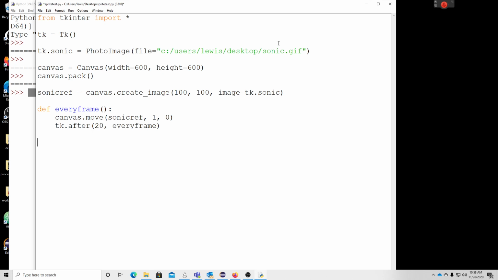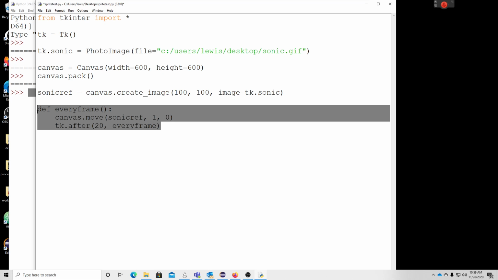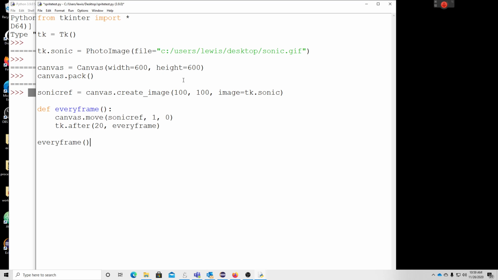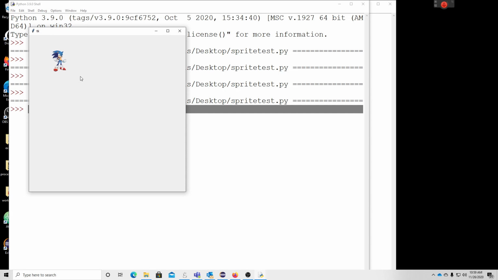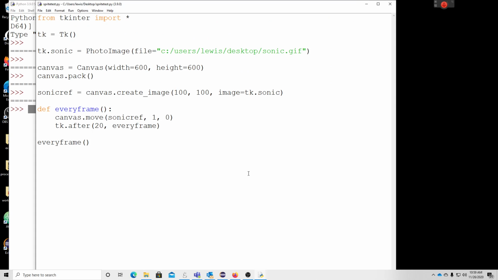Okay, now the last thing I have to do is actually say that I want to start doing every frame. So if I don't write that, then even though I've said what I want to happen every frame, I haven't started the timer ticking. So I do that so that it starts the timer. Now if I run my program, we can see that Sonic slowly glides to the right. Now if I wanted Sonic to move in the opposite direction, instead of putting 1 on the x-axis, I put -1. That's going to move him left.